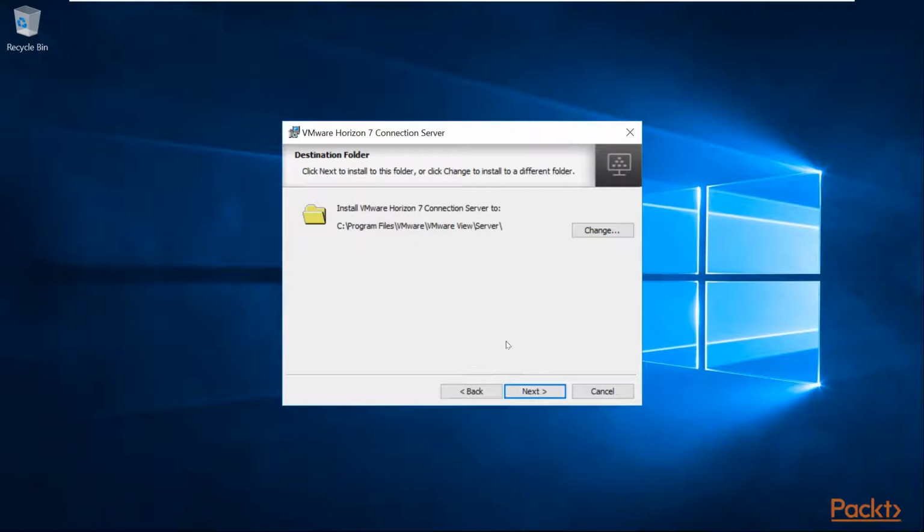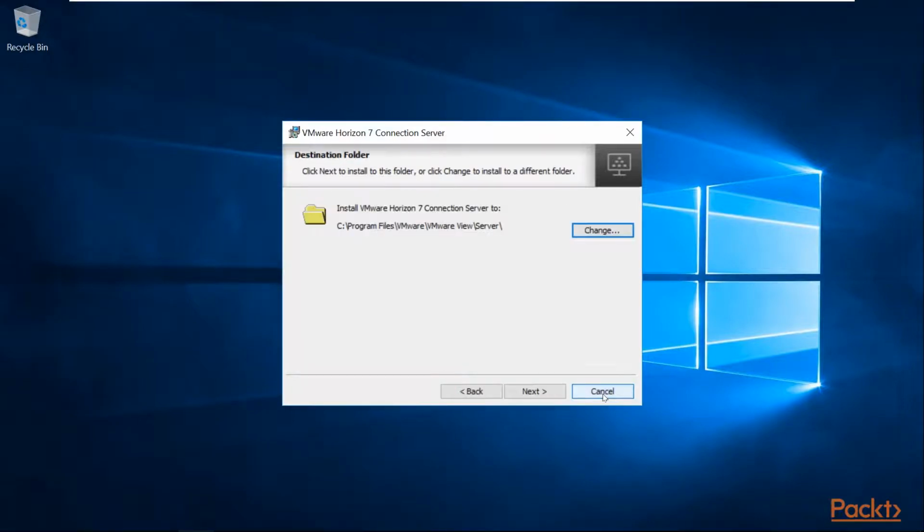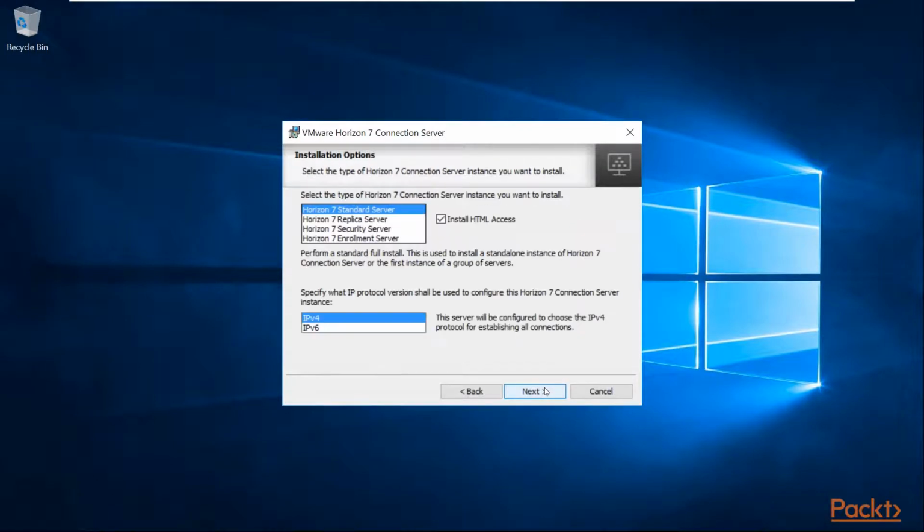The next screen is the destination folder. So where are the installation files going to be copied to on this server? The default path is Program Files, VMware, VMware View, Server. If you want to change that, you can. So it's literally hit the button there and then choose where you want to install those files. For this example, we will go with the default path. So we'll click next to continue.